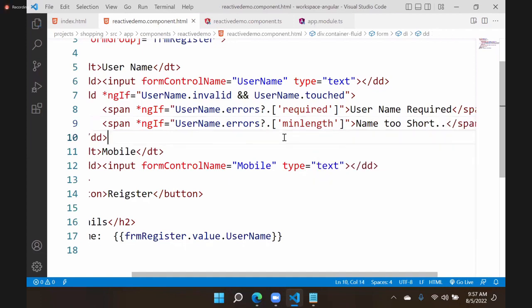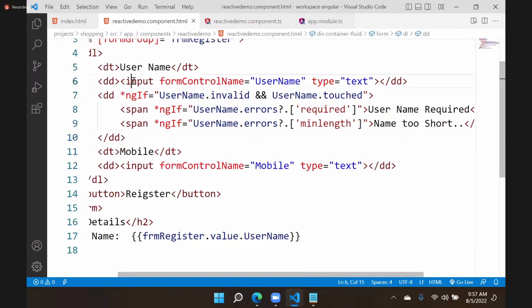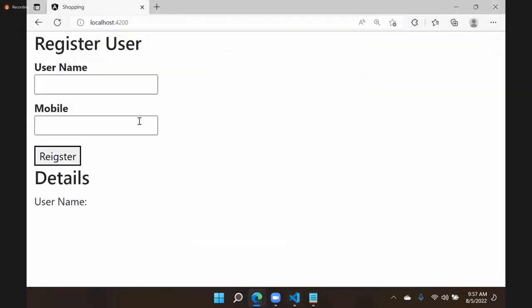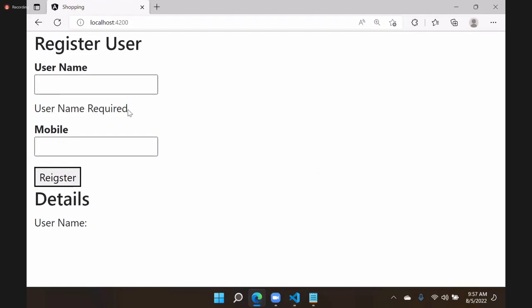Now, very important, you never return any validation for this. We haven't mentioned that it is required here. We haven't mentioned that min length is 4. Now, this is just having only the binding. So here I click and outside, name required.